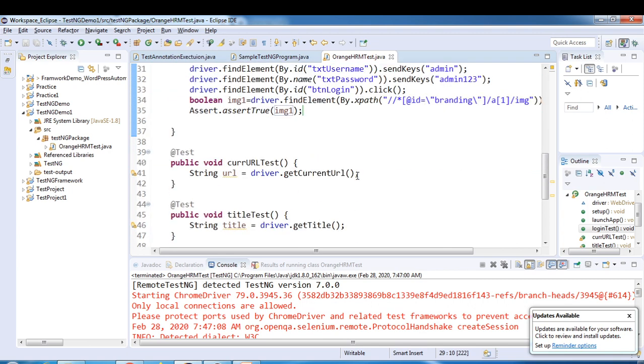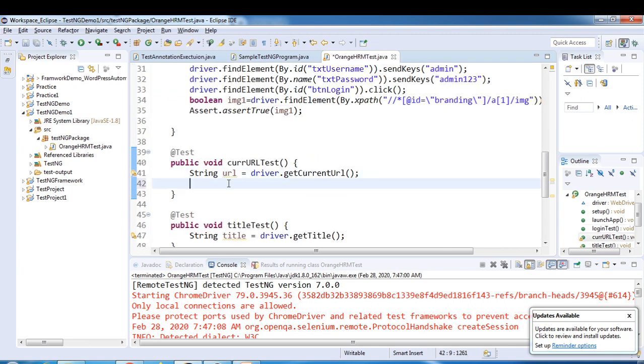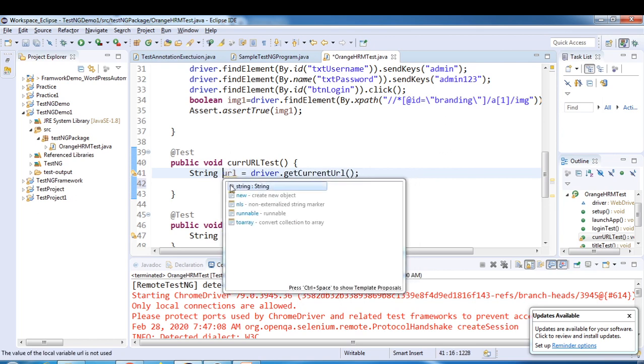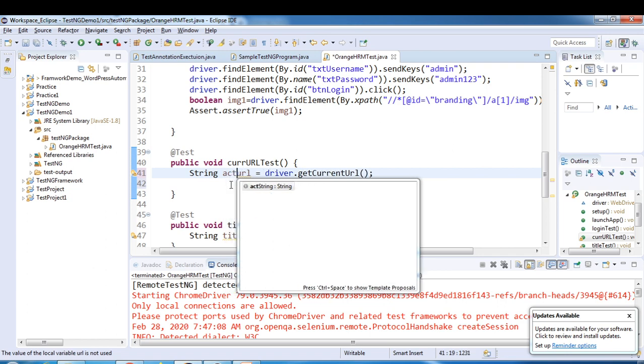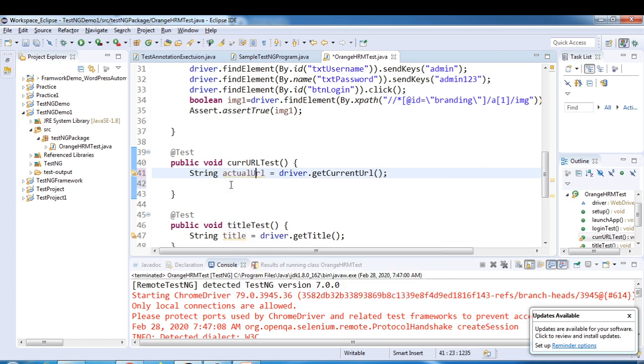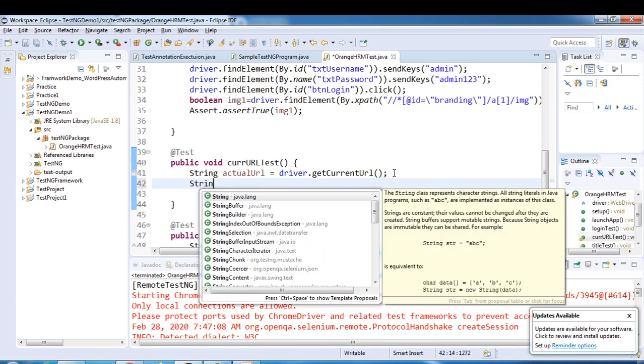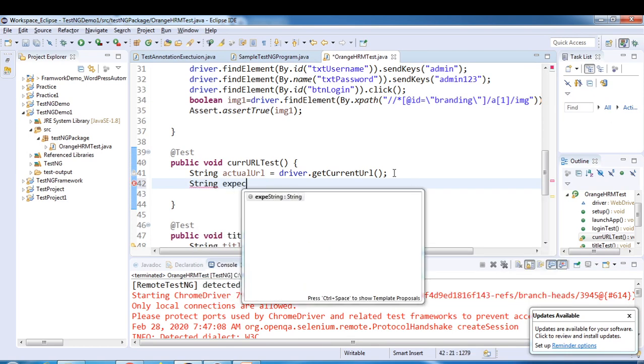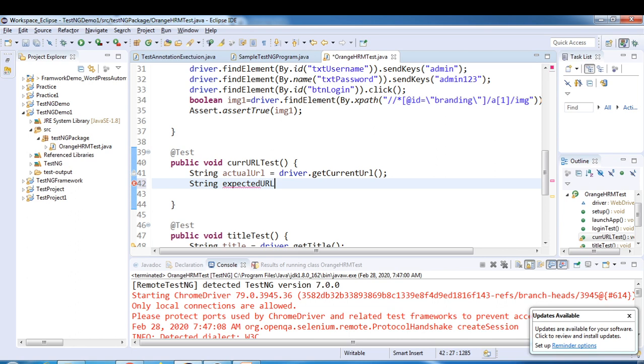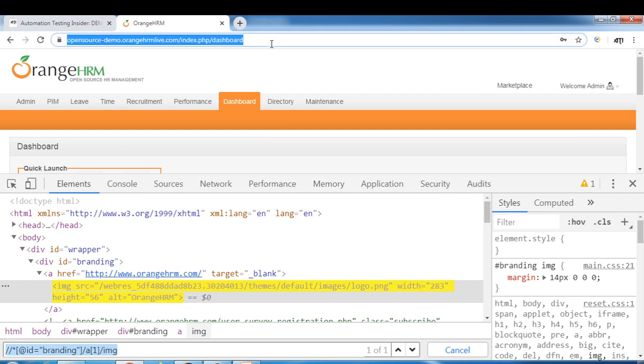What about the third one? Here, let's say this is the actual URL. What we'll get using this command will be the actual URL, and let's compare it with the expected one. So the expected URL I can give like this. After logging into the application, what is the URL? This is the URL.